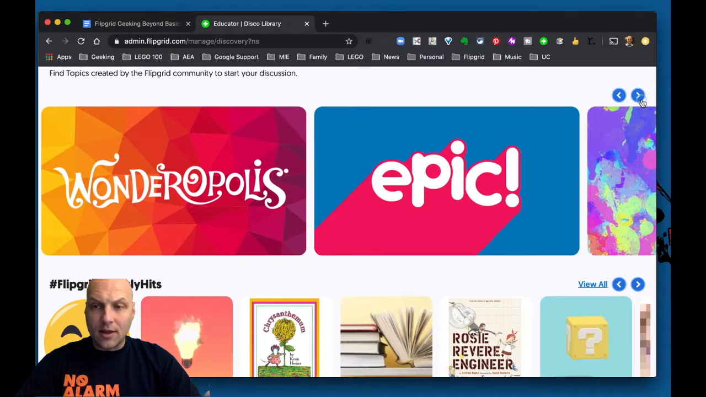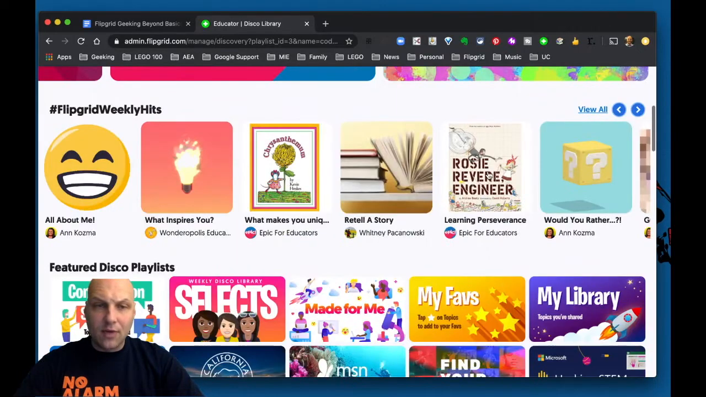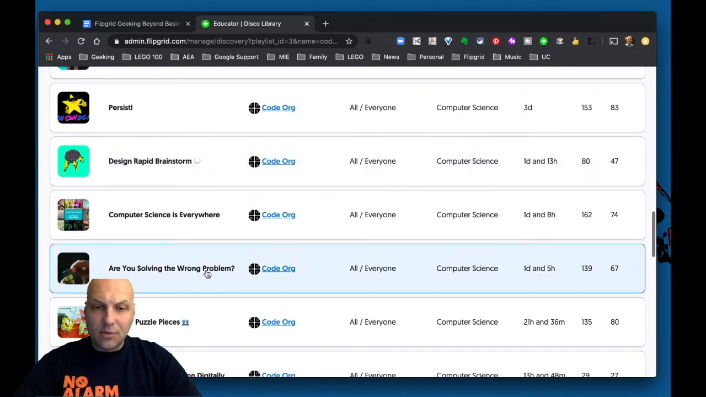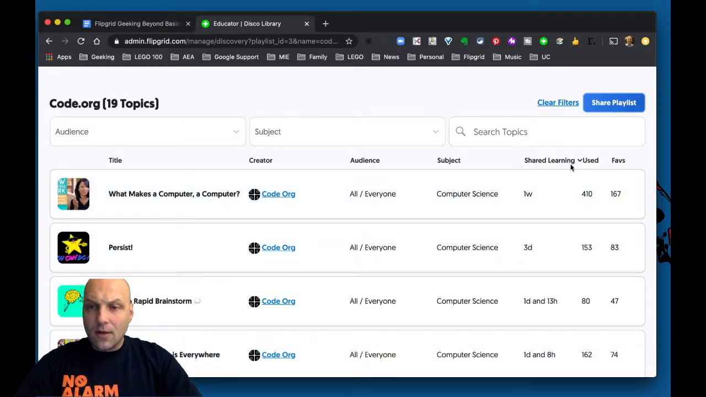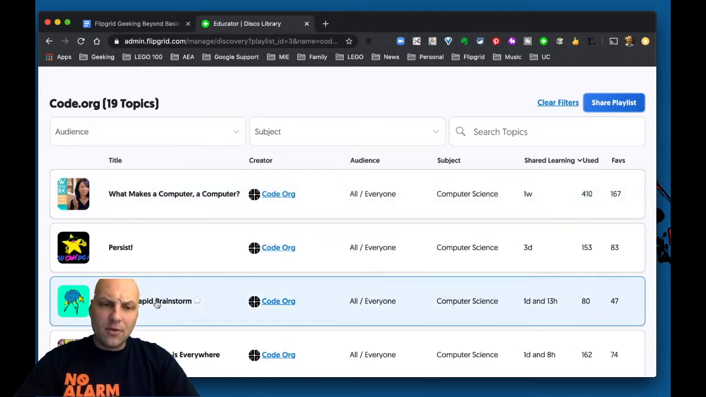So let's take a look at, say, code.org. As I'm working with a lot of educators around things that we can do around computer science, they have these types of concepts already created. What I like about this is it can show you when it was shared, how many times it's been used, and how many favorites. So that's the popularity contest. It means that it's great content, but you can see the ones that educators are gravitating towards to help you make your decisions.